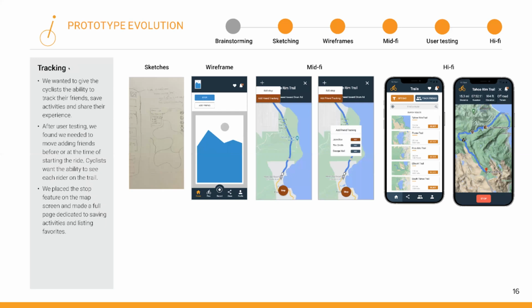Moving on, here's the tracking feature. Like I was just mentioning, one of the main features that we wanted to showcase was the ability to track your friends, assuming that a lot of times you're cycling with other people. On the mid-fi prototype, we had a series of steps that users had to go through in order to add their friends.